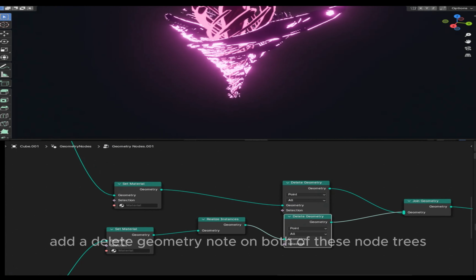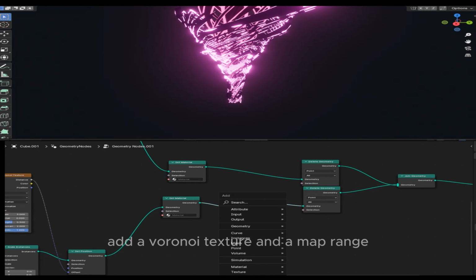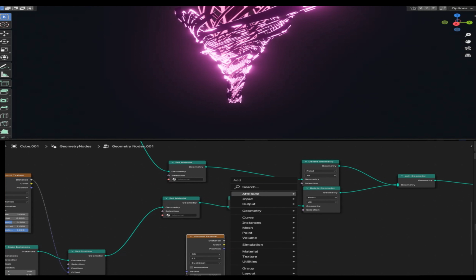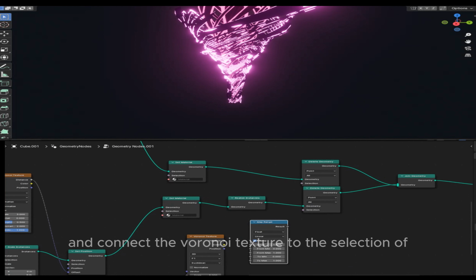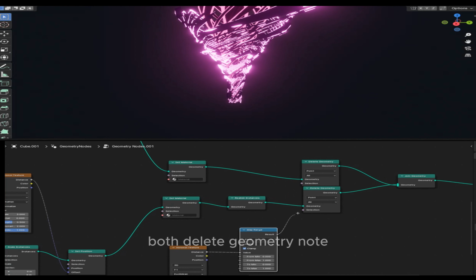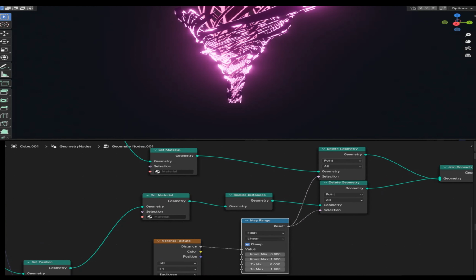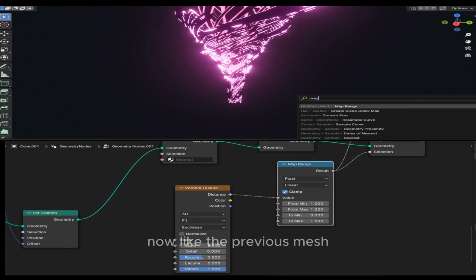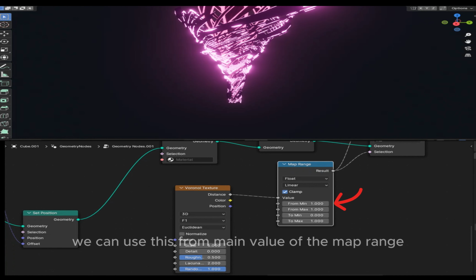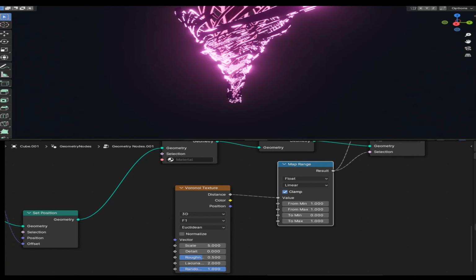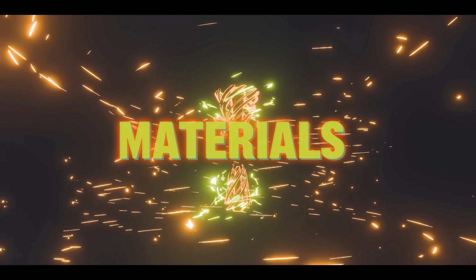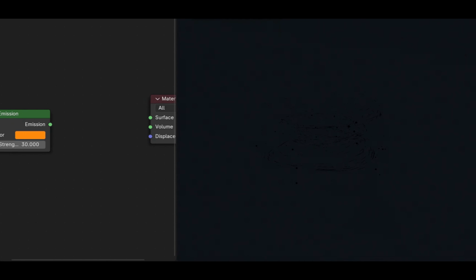Now add a delete geometry node on both of these node trees, add a Voronoi texture and a map range, and connect the Voronoi texture to the selection of both delete geometry nodes. Now, like the previous mesh, we can use this from min value of the map range to keyframe the animation. Now let's finally look at the materials. For the particles, I have a simple material having an emission shader with high emission strength.